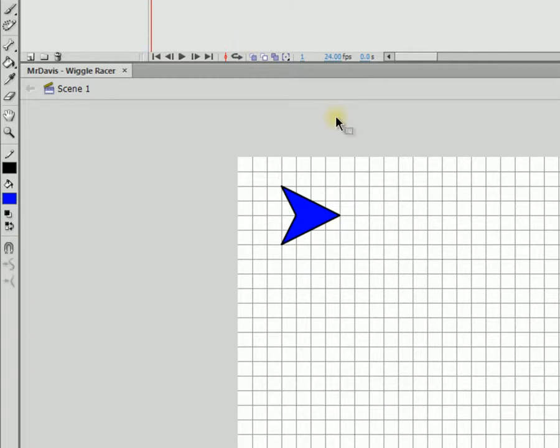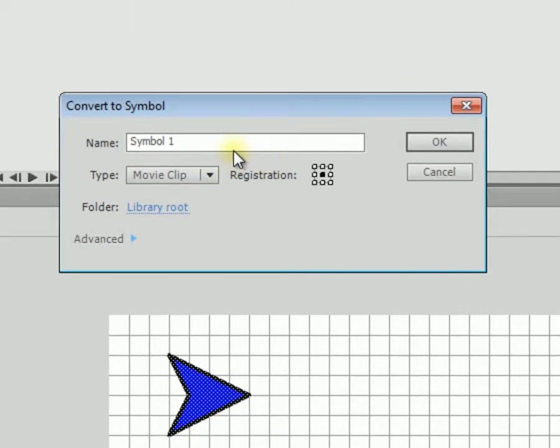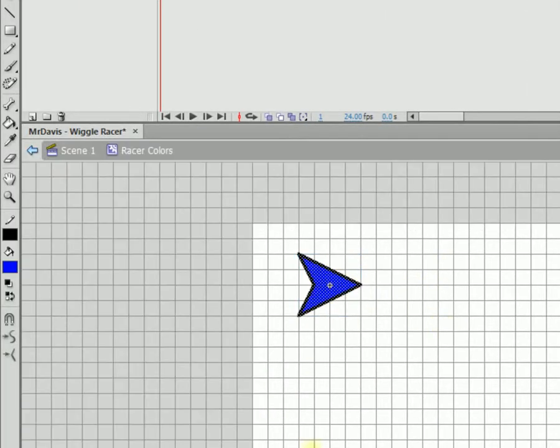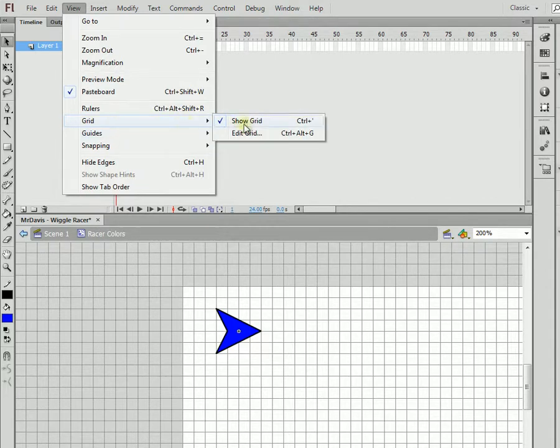And what I'm going to do is I'm going to select my racer. I'm going to tap F8 and convert it to a symbol. And we don't need to export it for ActionScript or anything like that. We just want to give it a name for now that we will remember, right? So we'll just say racer. And actually, let's rename this to Racer Colors. So just go into your library, right click on it, click rename, and change it to Racer Colors. And now if we double click, we can go inside of it. And this grid's kind of getting in the way now, so let's get rid of the grid. We'll say edit, View, Grid, Show Grid.